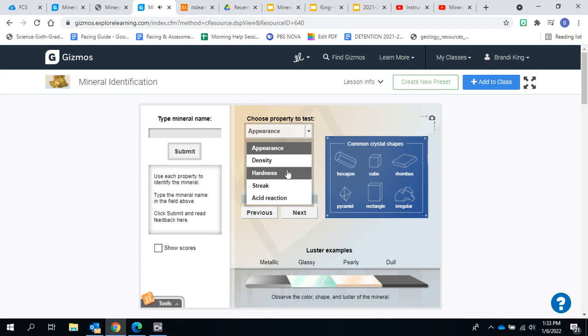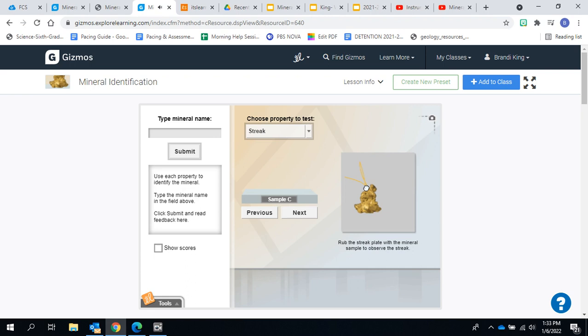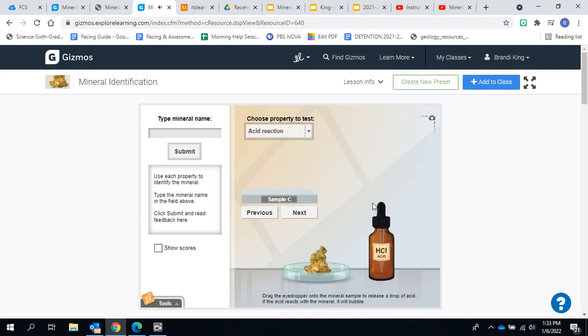Skip on to hardness. So I can keep doing this one with you if you want. Let's see if it scratches the penny. It does not scratch the penny. So it scratches your nail and not the penny. So that means it's probably in between 2.5 and 3.5. So we would say hardness level is probably 3. Streak. Streak powder color is yellow. See if it reacts. Doesn't do anything. Nope, no bubbles.